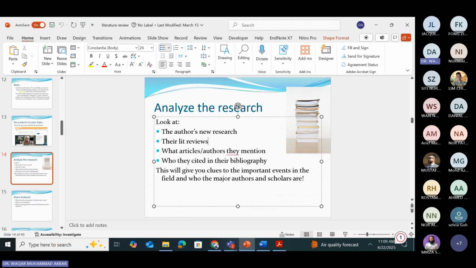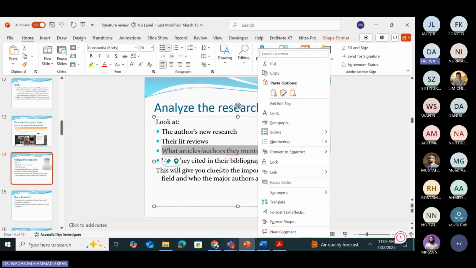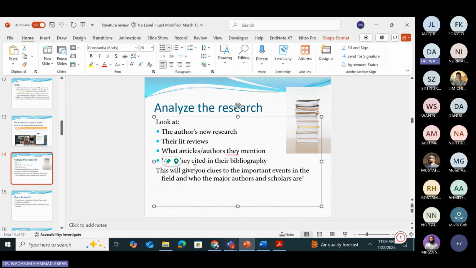In this way you will come up with key authors, the main authors, and normally you should note who they cited in the bibliography. This will give clues to the important events in the field and who the major players and scholars are.